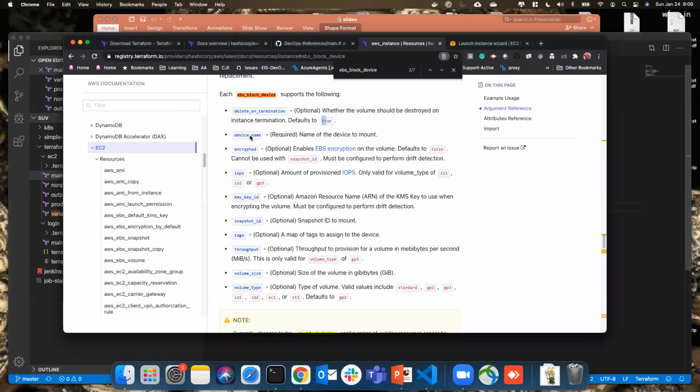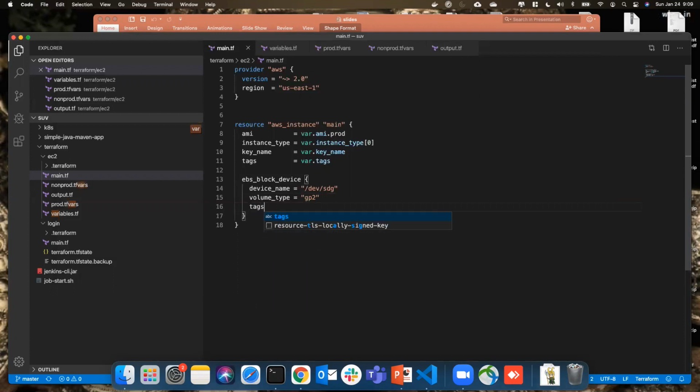And then what else we have? Device name, encrypted. If you want to encrypt it, this is the IOPS, how much IOPS you want. KMS key ID for your KMS encryption. Snapshot ID, in case you already have a snapshot and you want to use that, then you mention the snapshot ID here. Okay. Tags, it also has separate tags as well. Now let's go ahead and add the tags. Tags is equal to, already we have tags, right? I just use the same tags here.